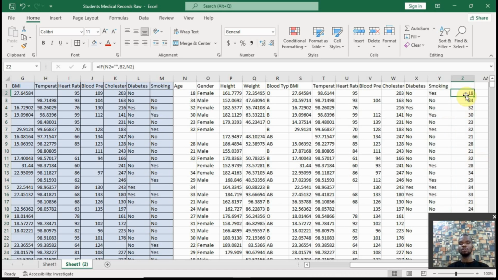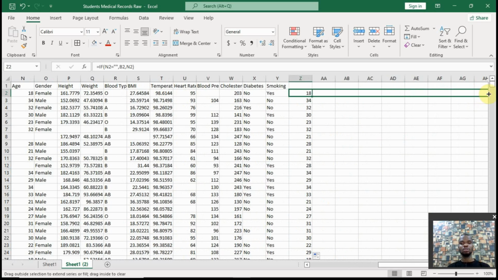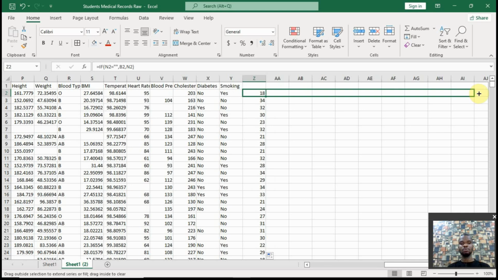Okay, so here I have my age. So if N2 is empty, give me B2, otherwise give me N2. I want to repeat this thing that I've done for age for the other columns. That should stop at around smoking.